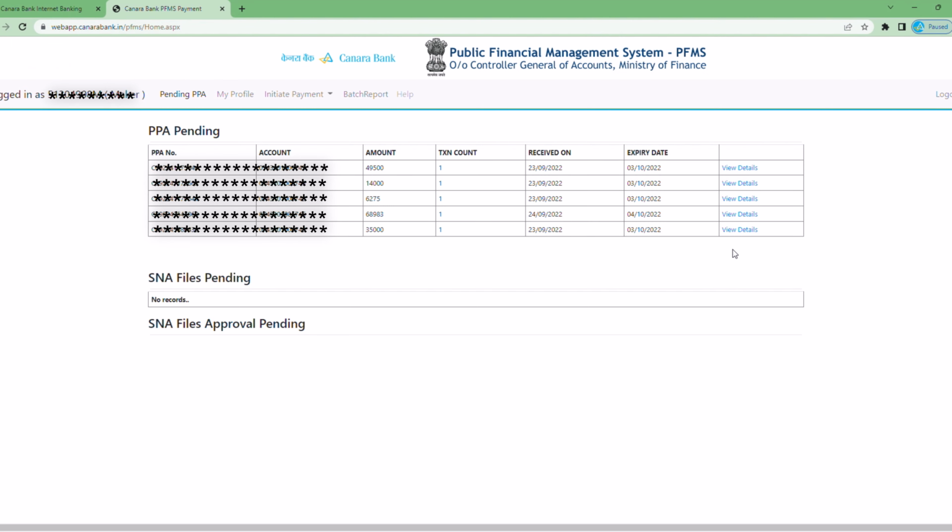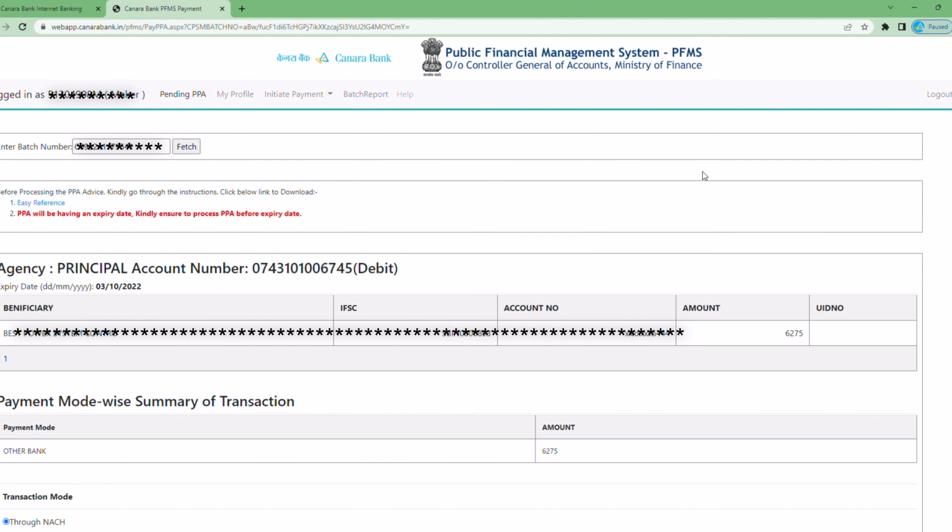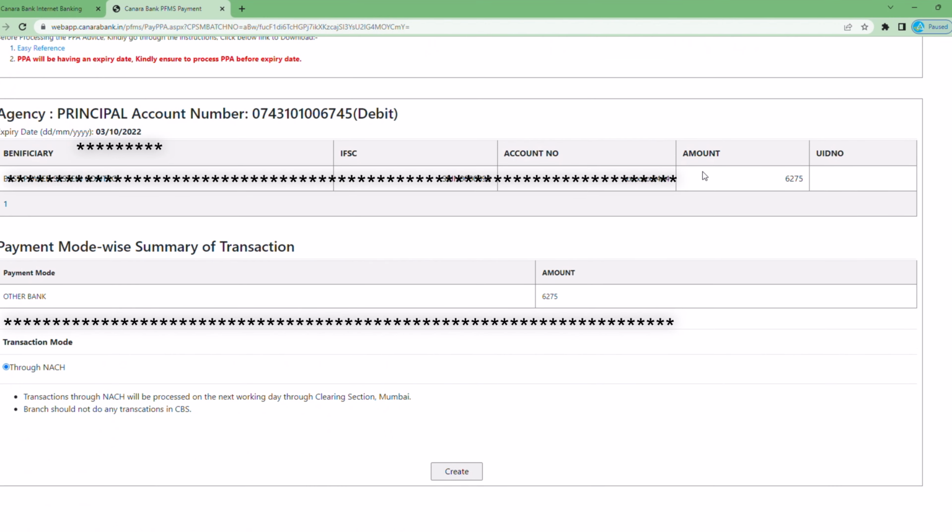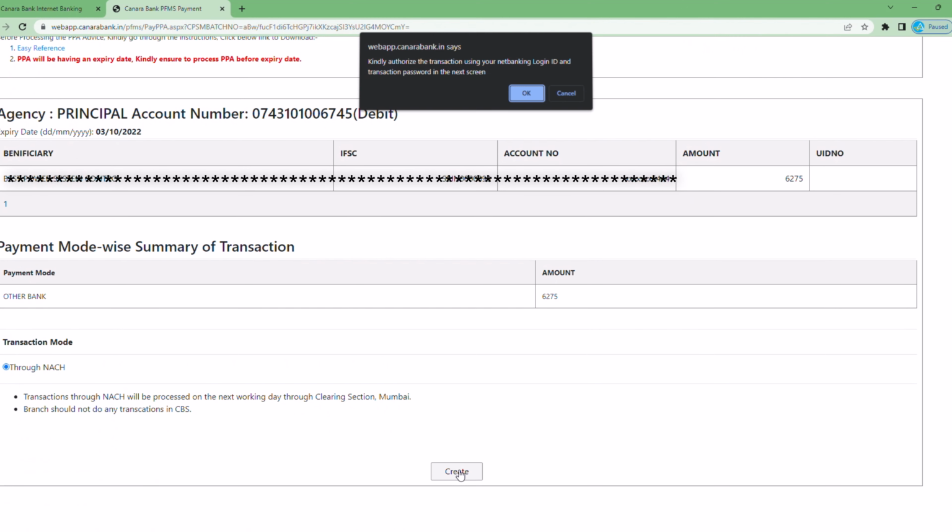In the next page, you will find all the PPAs you have generated which are pending for processing. These PPAs are generated inside PFMS only. Now we click on view details for any particular PPA. Then you will find the details as always done, and then click on create option. Clicking on create option, it will ask for a next screen with the username and password.